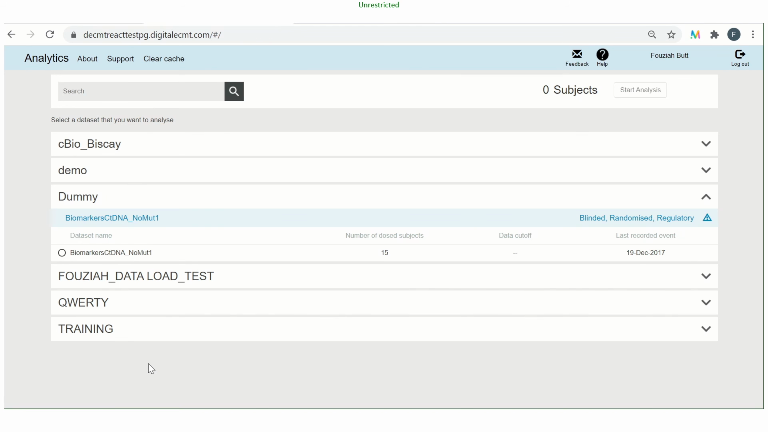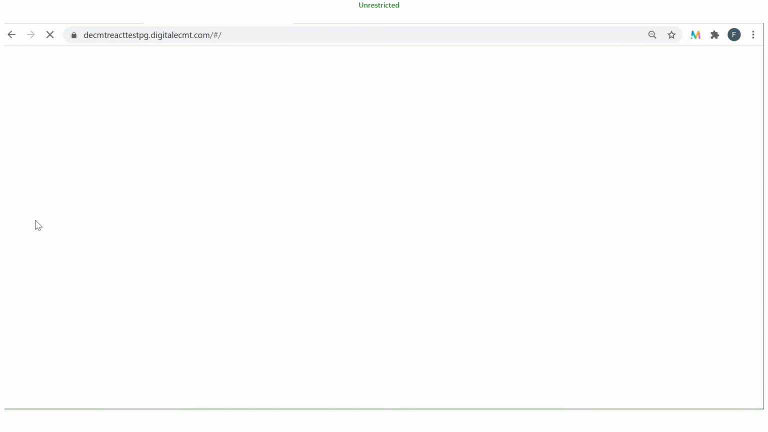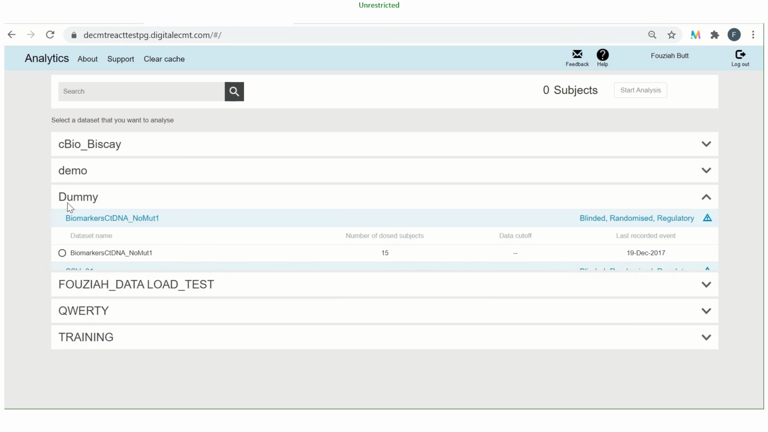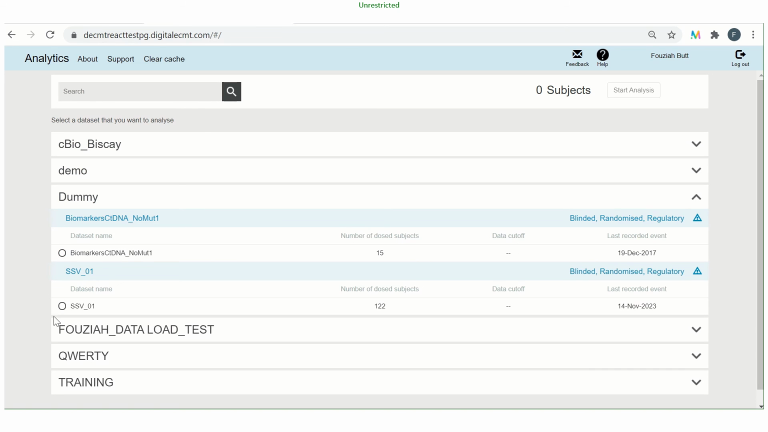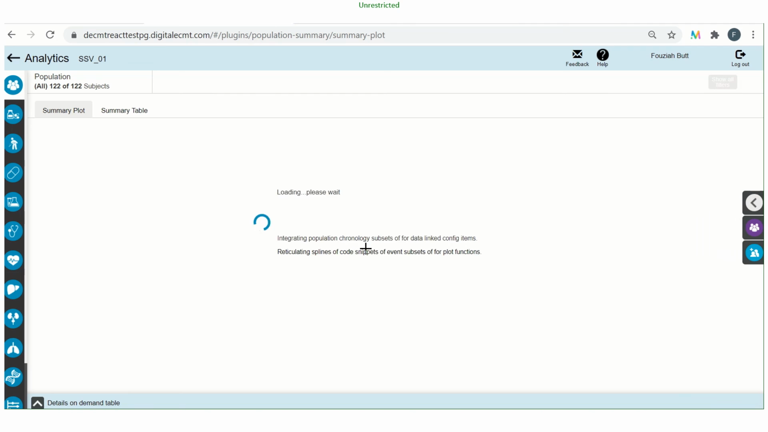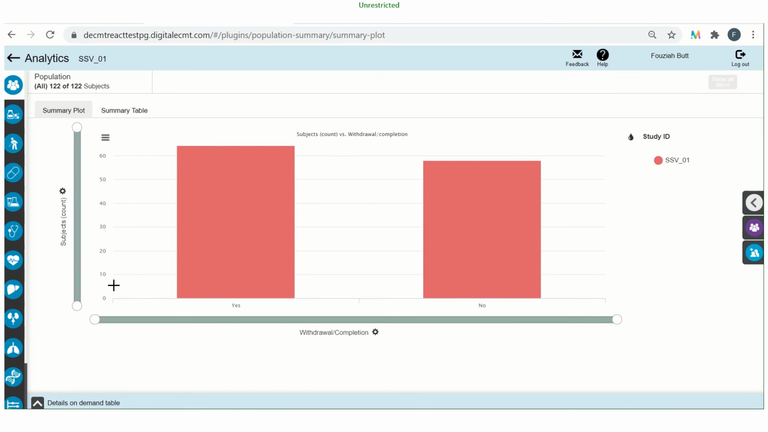The user can now log back into VA Hub and see whether or not they have access to the study dataset to which they've just been granted access. So if we refresh the page, we can see that currently we've just got access to the one dataset. If we refresh the page and click on Dummy, we can now see that the dataset to which we granted access is visible. We select the dataset and click Start Analysis. You can see that access has been granted.